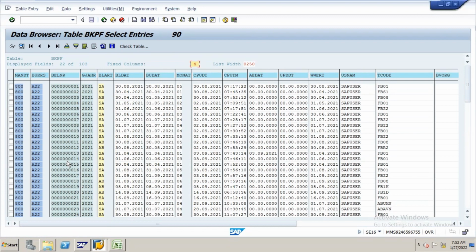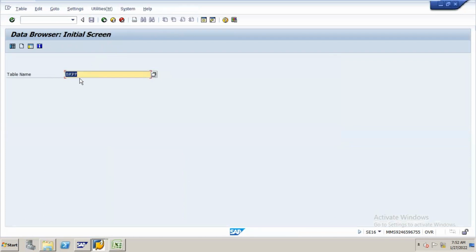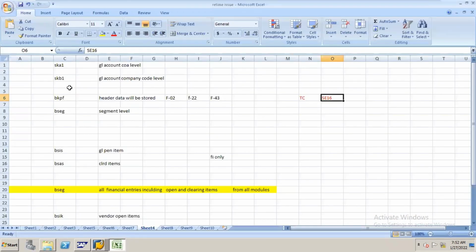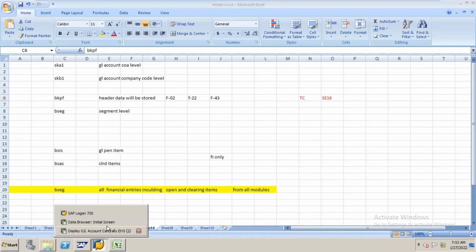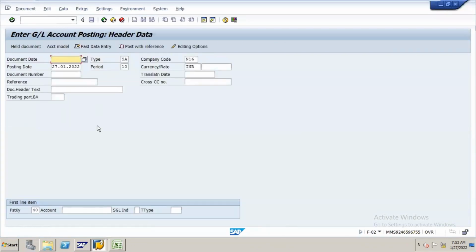How do I know which table? Again, before I want to see the 1, 2, 3, 4, 5 documents, what I did, I entered one table: BKPF. What is BKPF? Remember, BKPF is where header data is stored. If you want to see the header data, suppose I go to F-02. What is this? This is called header data.